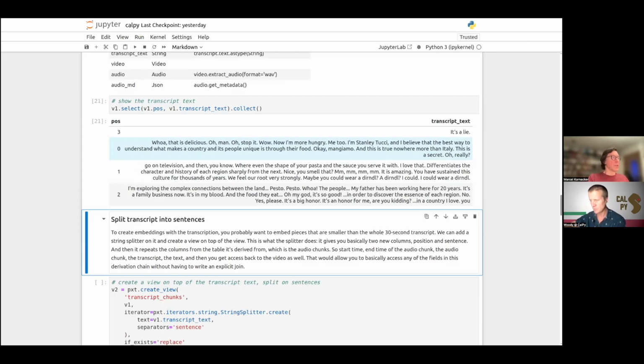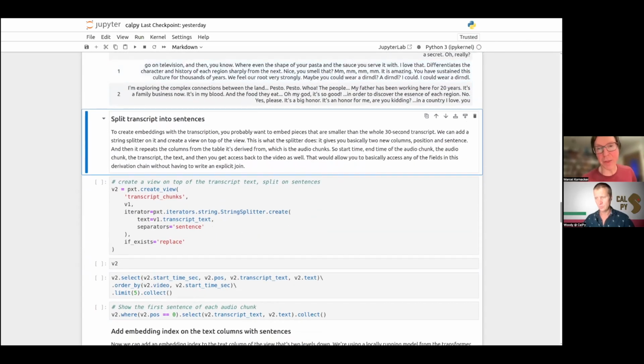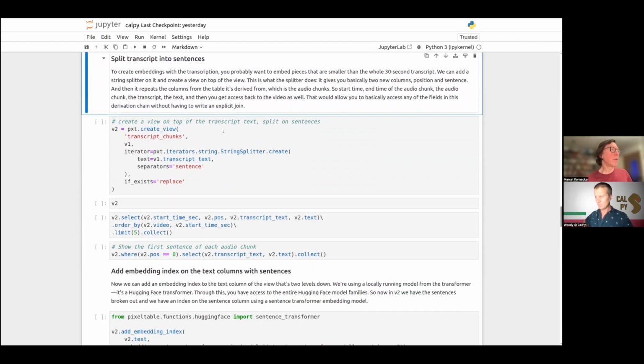As a UDF. So now we have the transcript text as a computed column, but we don't want to index the entire transcript because that's too long. So now we want to split the transcript into sentences. That's what we're doing in the next view. We're creating a view on top of the audio chunks view, and this one is called transcription chunks. It uses the string splitter to split on sentences.